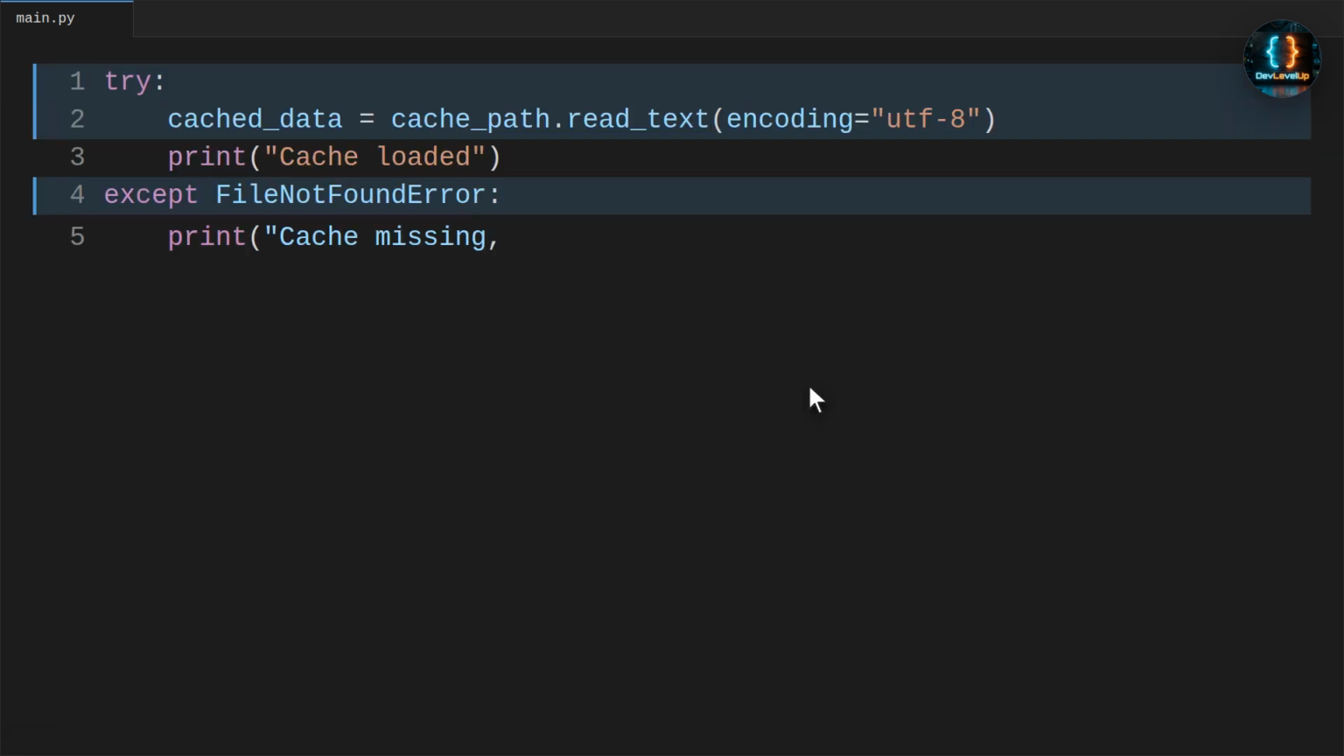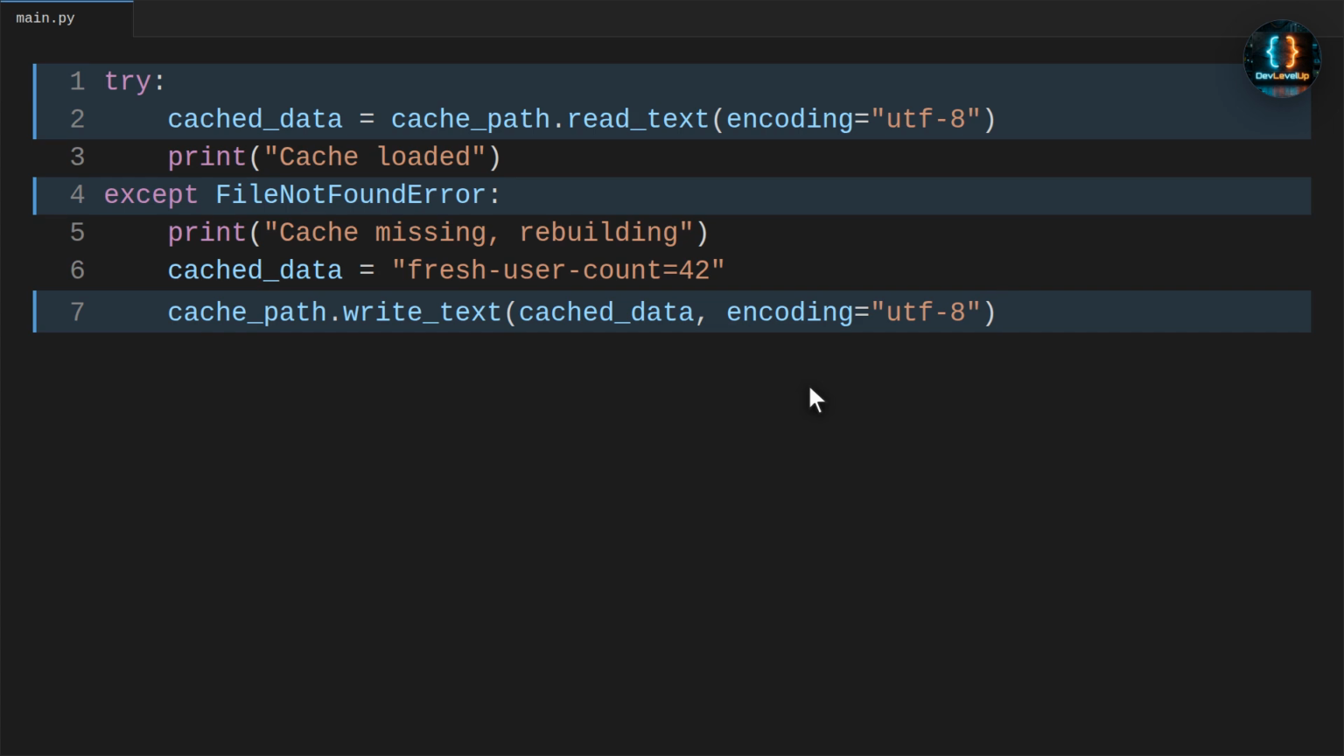Let's break down the behavior on the first run. Read text raises file not found error and the fallback creates the cache. On the next run, the file exists, so the try block succeeds and the except block is skipped.